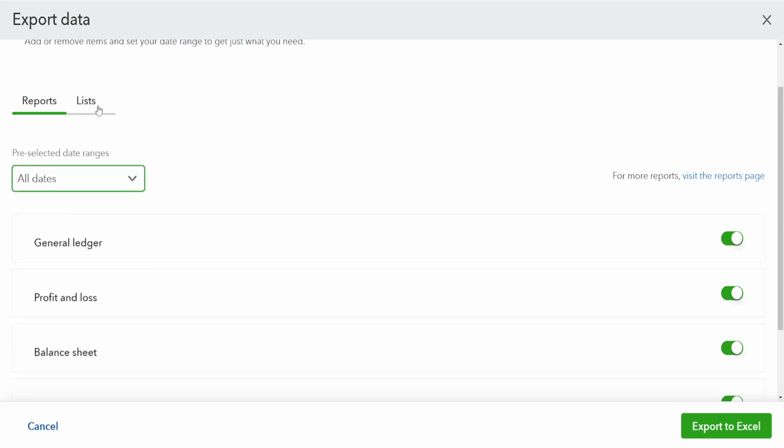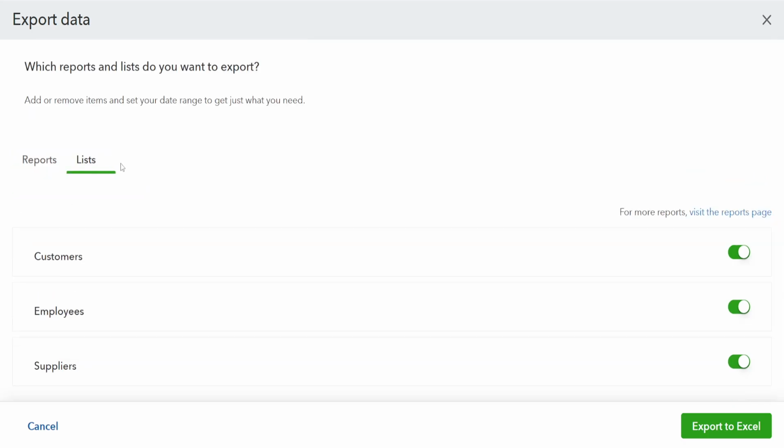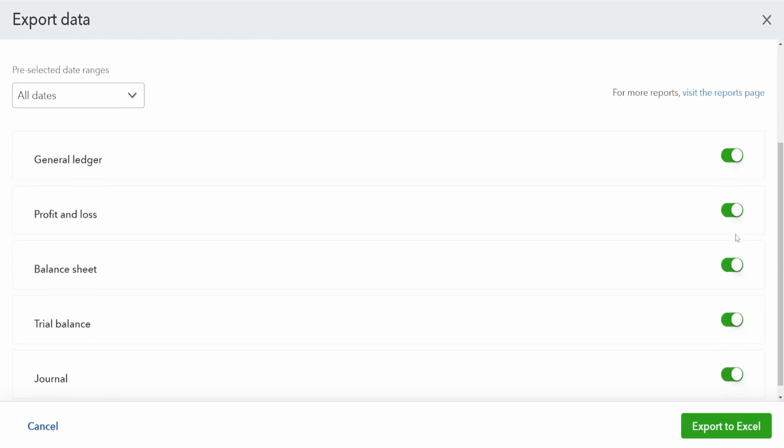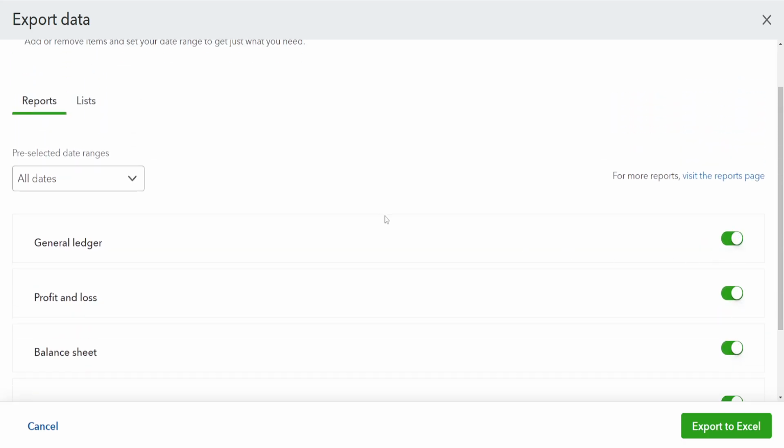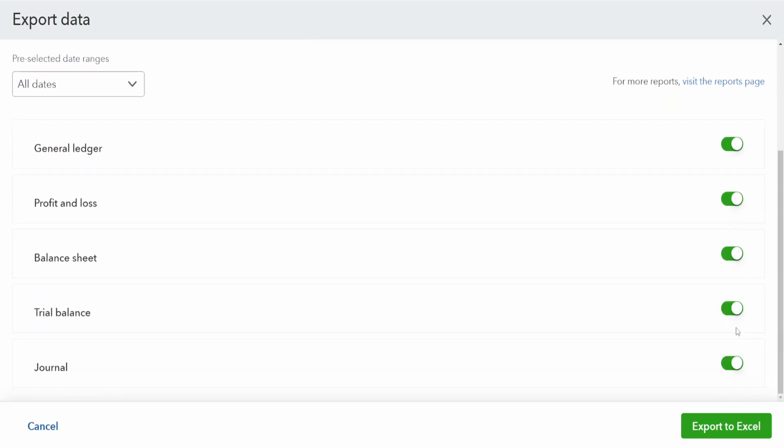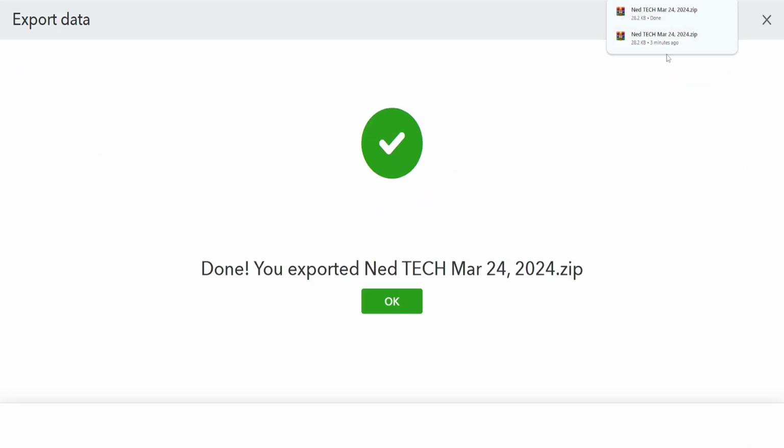And we have another option here, or tab, for lists, and we can export lists of our customers, employees, and suppliers. So just check all of the options which you want exported. Naturally, all of them will be selected, and then what we want to click on is this button here, Export to Excel, which will download a file with all of our company data.